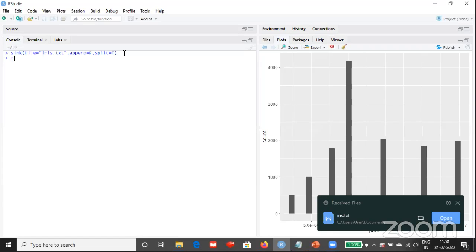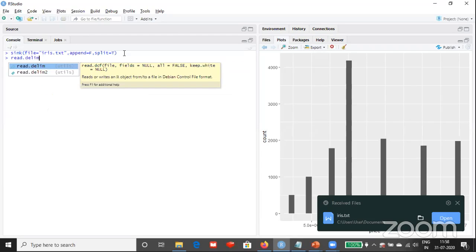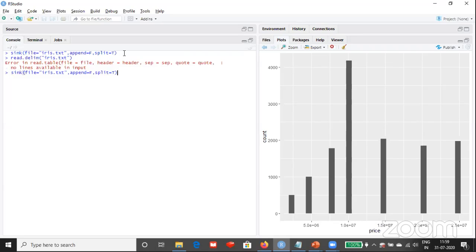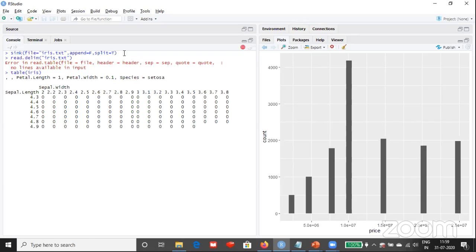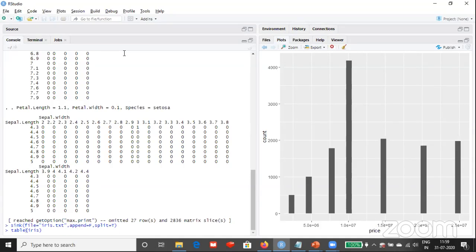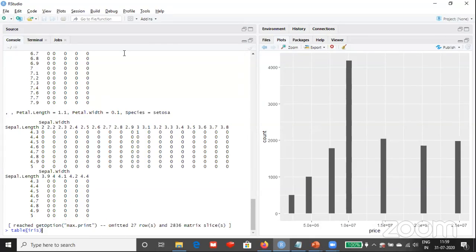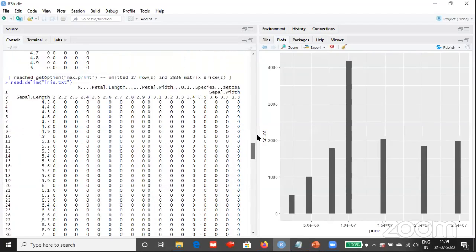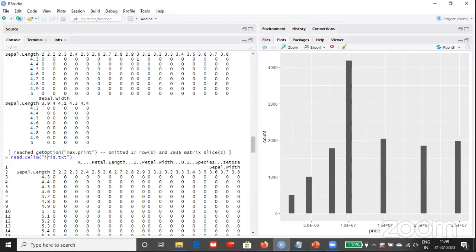So let me now open this file and see. To read your text files, we'll use read.delim. What is the file name? iris.txt. No line available in input. Why, what happened? See, it has come. The only thing is I gave a Control L to clear it, so it had not come. Otherwise, it is available. See here. Can you see the same things? What was there is available in my iris.